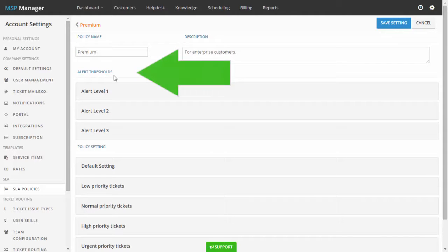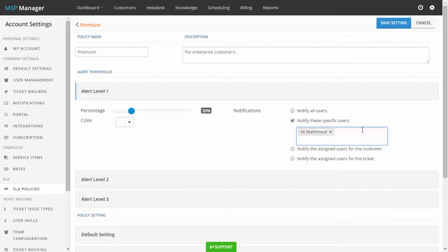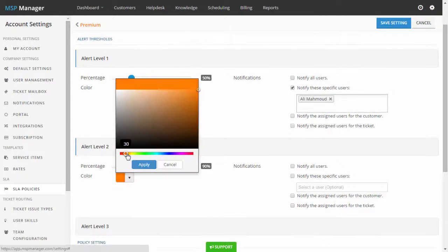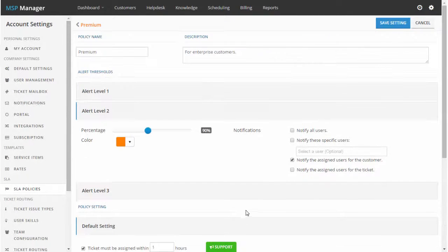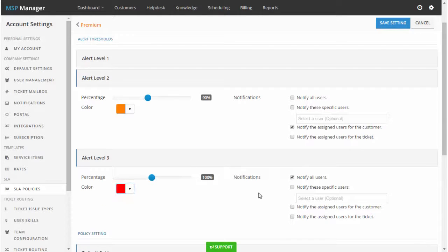Next, set your alert levels to define who will be alerted and when, based on the stages in a ticket lifecycle. These settings are relative to the response time thresholds you've just defined. For example, in Alert Level 1, you may want to send an alert when a ticket is halfway to breach, so you would move the slider to 50%, and then choose the person you want to receive the alert. You can trigger the next alert at 90% of breach, choose a color to visually highlight the priority, and send it to more people. At 100%, you can turn the ticket red and send additional notifications.